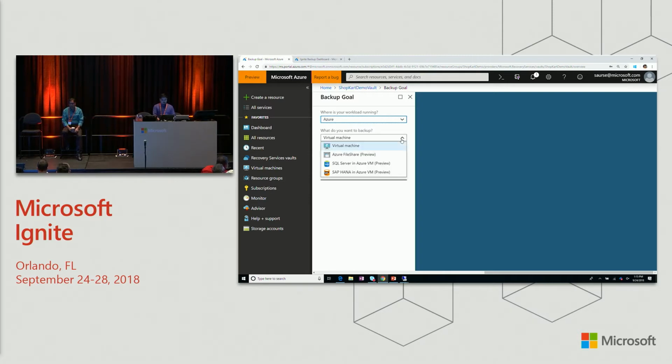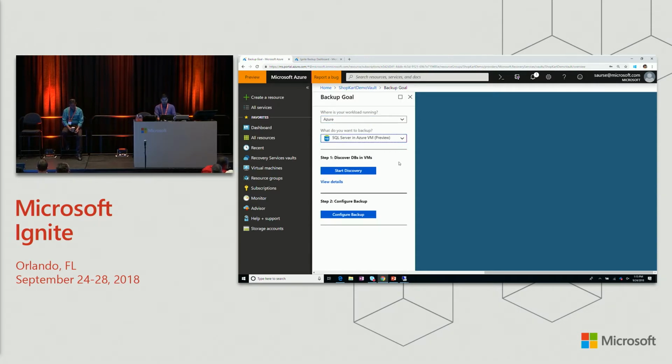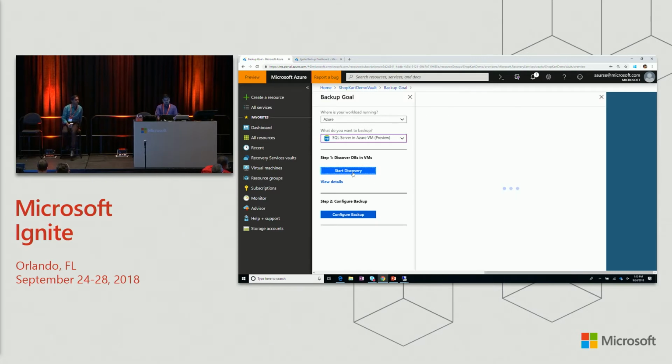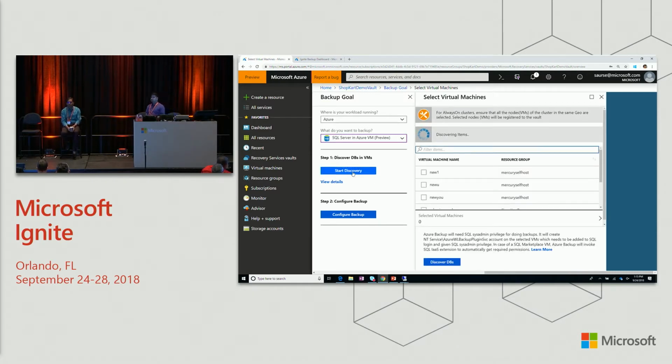I can just click on this drop down, and out here I can select SQL Server in Azure VM preview. So this is available in public preview for all of you to use. And this exposes a two-step process to back up the DBs inside my SQL Server on an Azure virtual machine. The first step is to start discovery. I'll click on it.